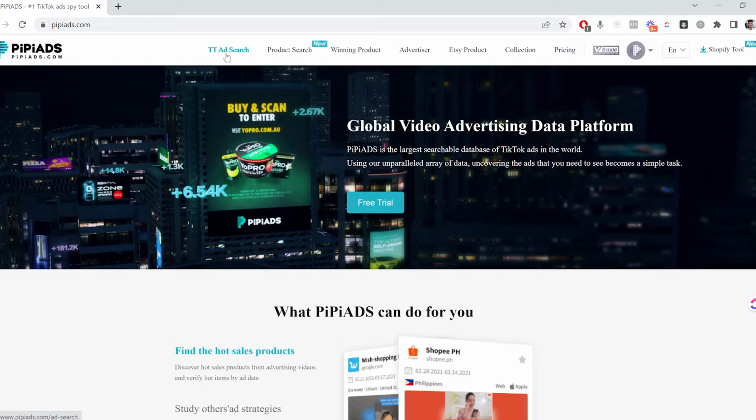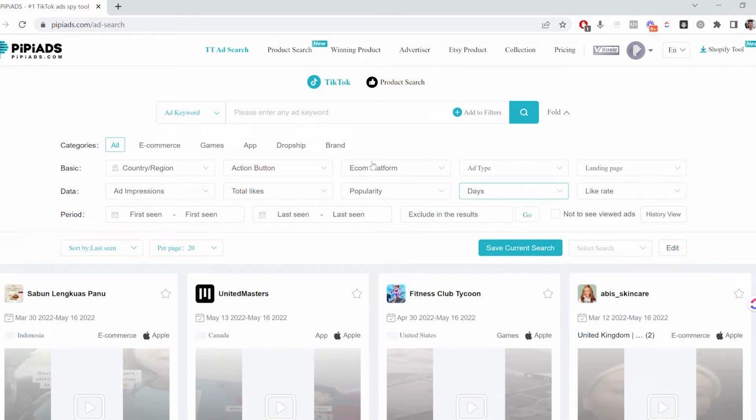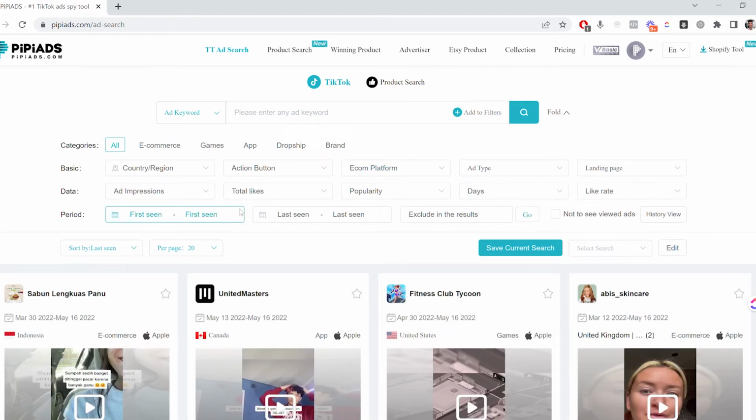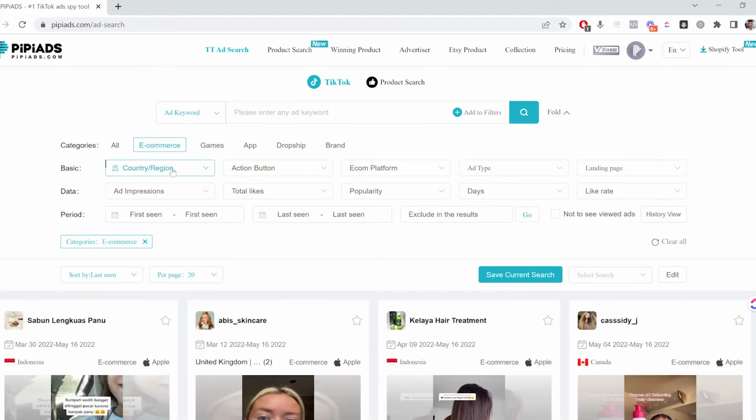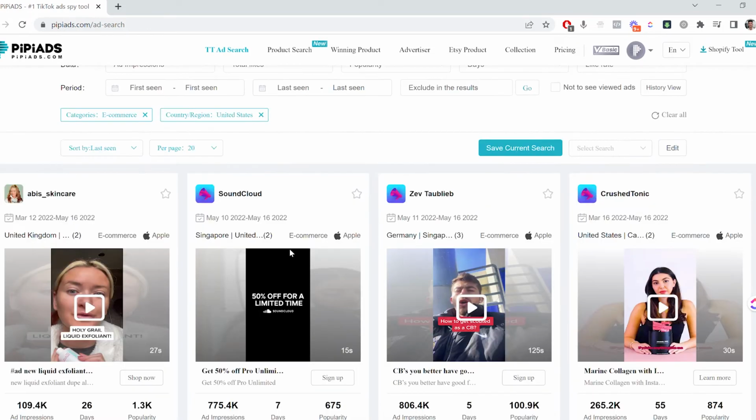So to use the tool, what we're going to do is just click up in here, go to TikTok ad search, and in here you've got loads of different filter criteria that you can use to try and hone in on the ad you're looking for. So we're going to select e-commerce to start with. We're going to narrow down the country to the United States. So let's take a look and see if we can find any ads.